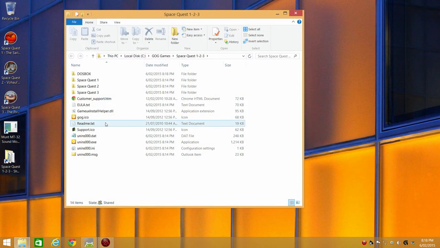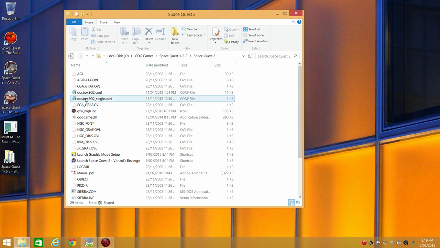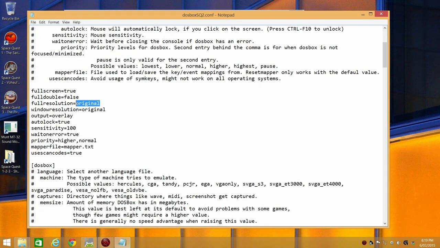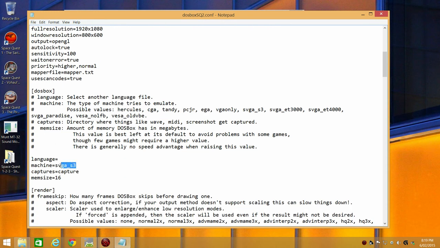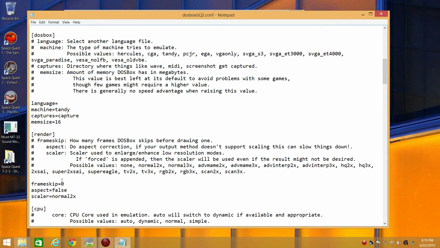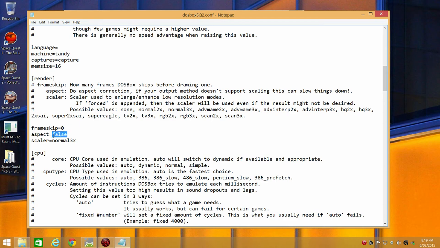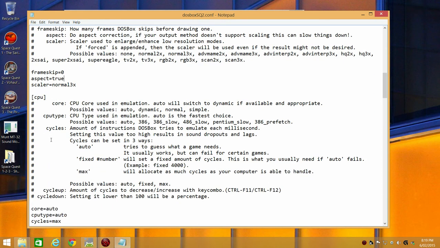Space Quest 2 is exactly the same process. We go to the Space Quest 2 folder. There's our DOSBox config file. So we change the full screen resolution to 1920 by 1080. Window resolution to 800 by 600. Output to OpenGL. Then we change the machine type to Tandy. And down here, the scaler to normal 3x, and aspect ratio correction to true.